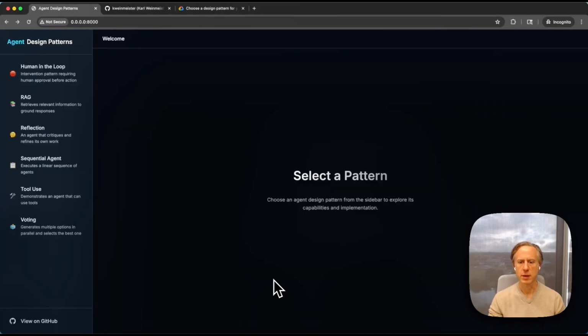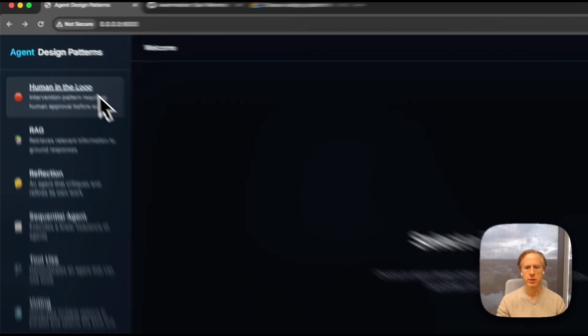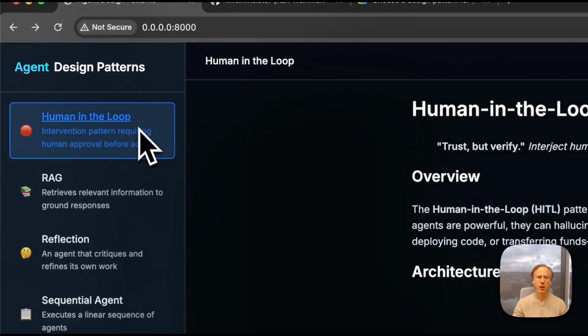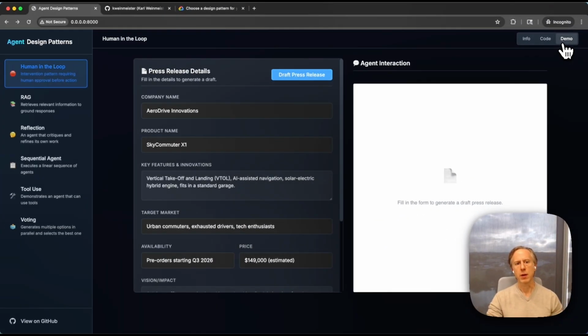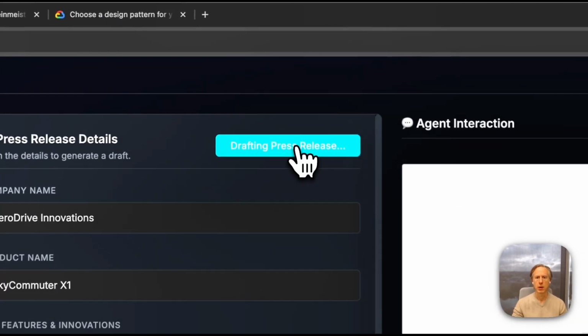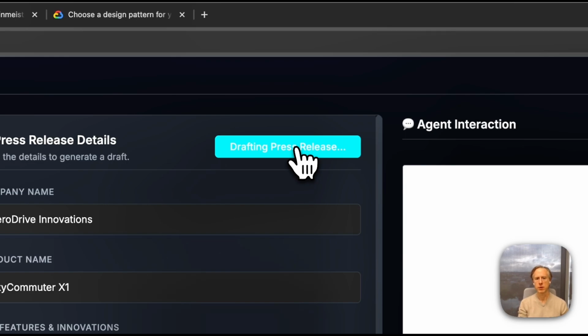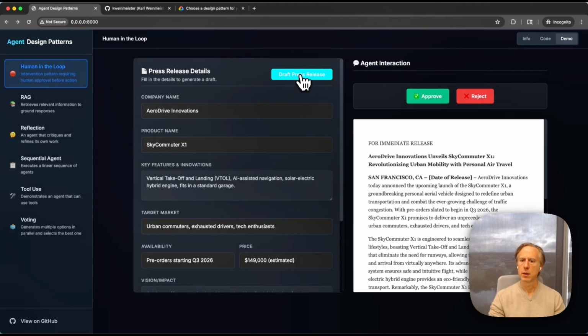I'm going to walk you through 6 demos with code and workflow diagrams to really understand each of the most common patterns. First, we're going to start with human in the loop, and it's always more fun to start with a demo. Here we have a press release generator. It's got information about brand new cool innovations coming out. Let's go ahead and draft a press release with AI.